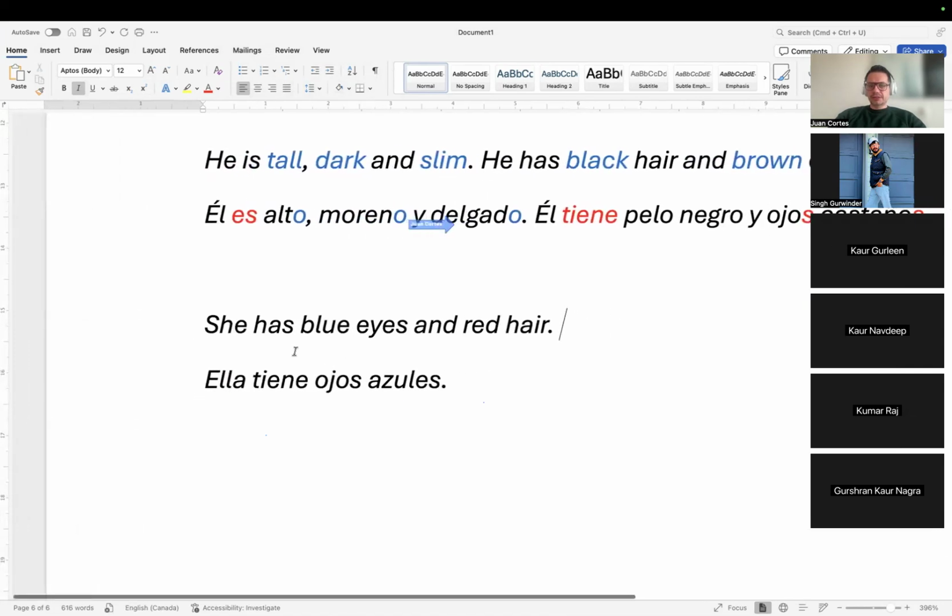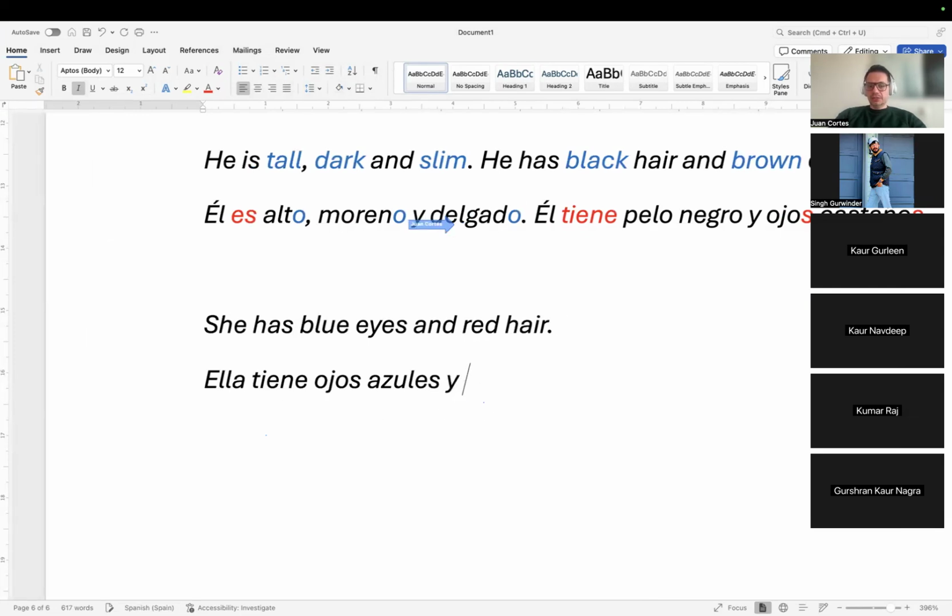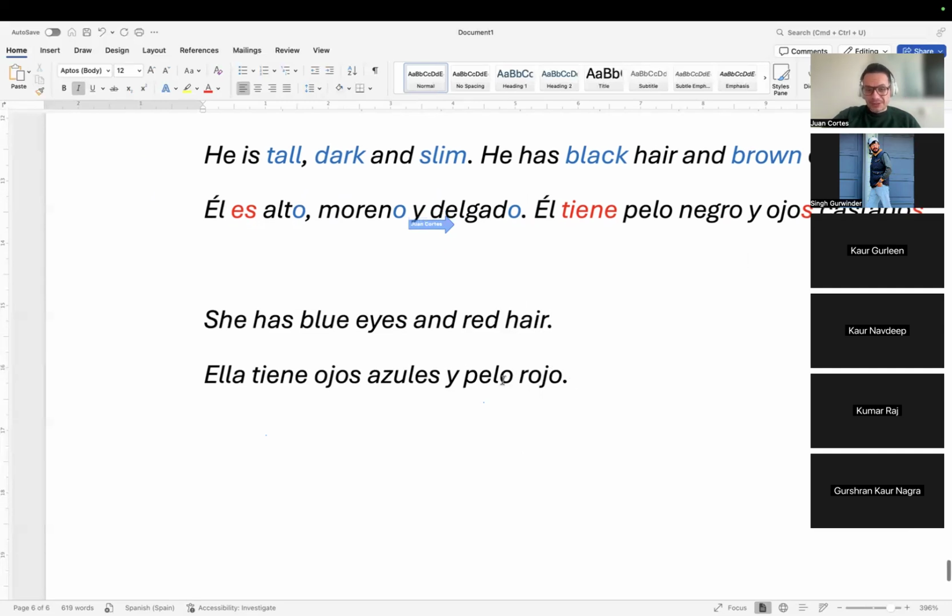Let's suppose I want to say this. She has blue eyes and red hair. Ella tiene ojos azules y pelo rojo. There you go. Remember red, rojo. So pelo is masculine and rojo is masculine. Ojos is masculine and plural. And azules, it doesn't matter. It's the same for masculine and the same for feminine.